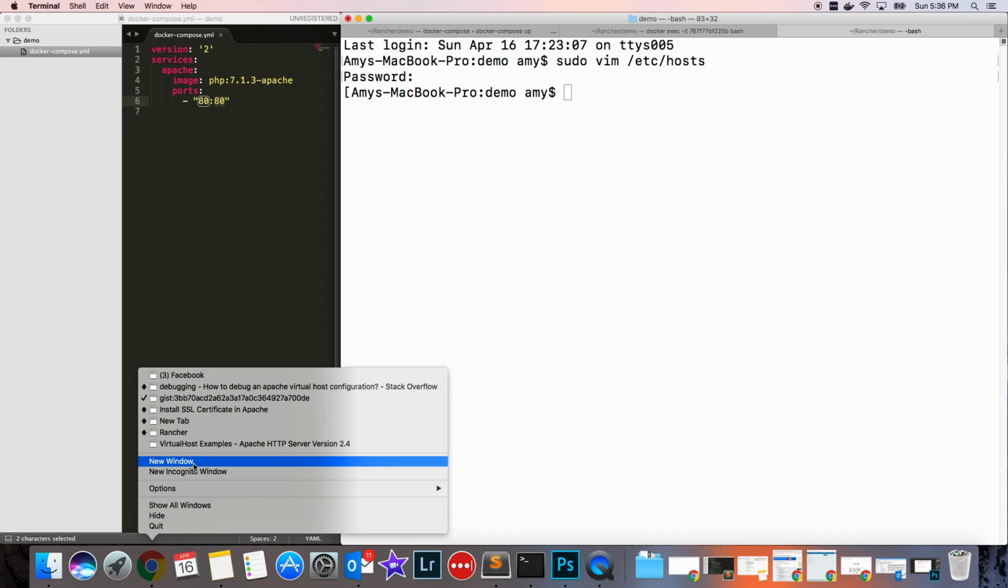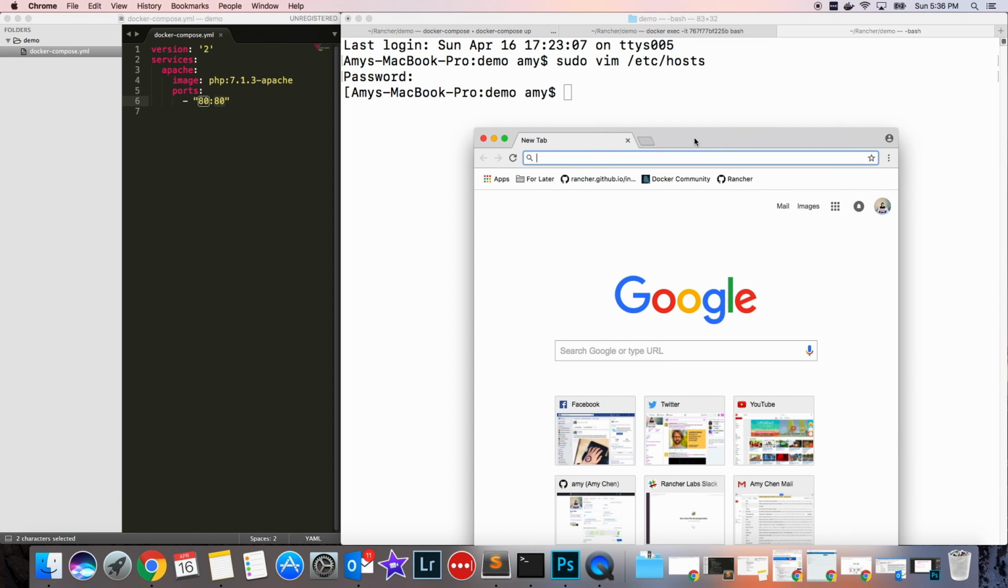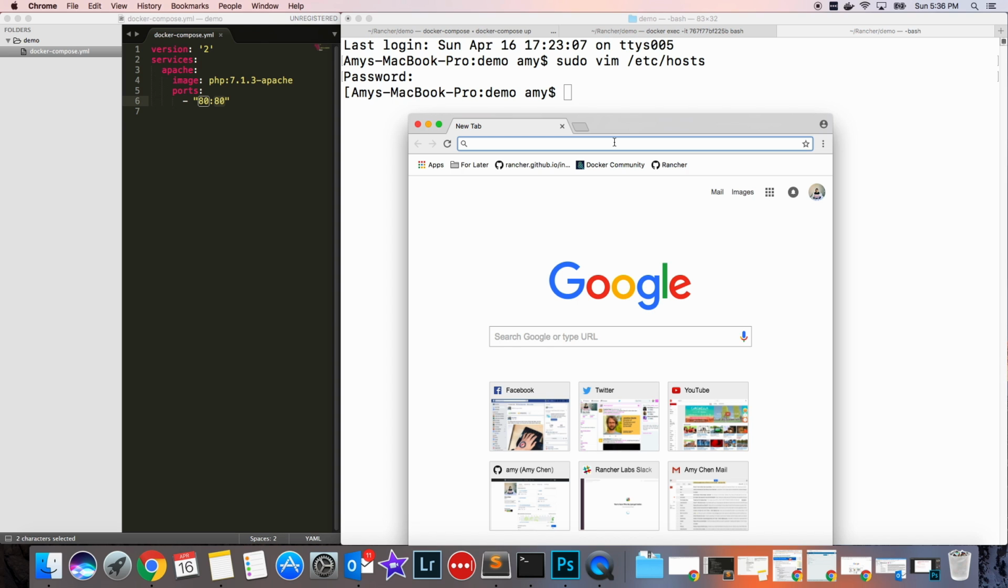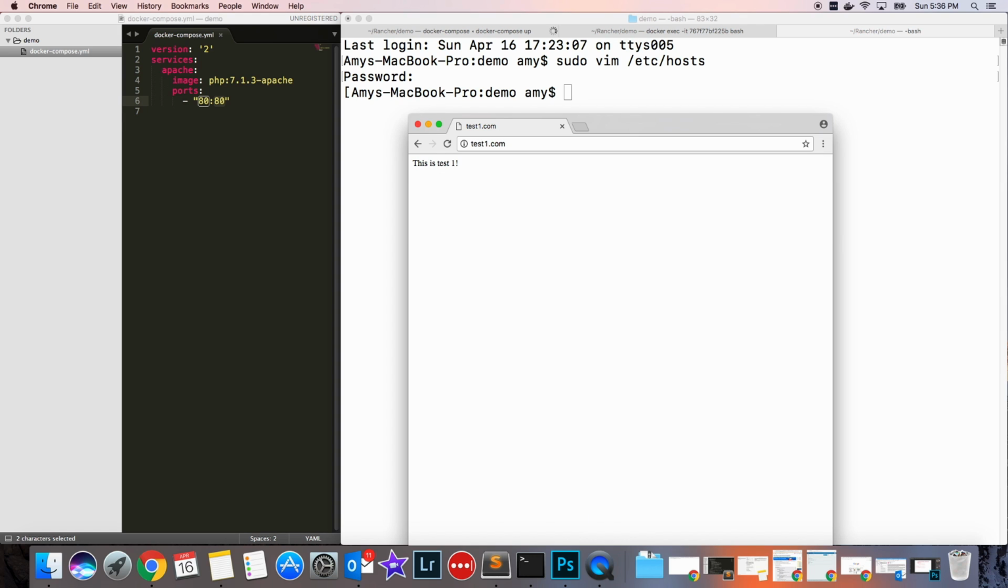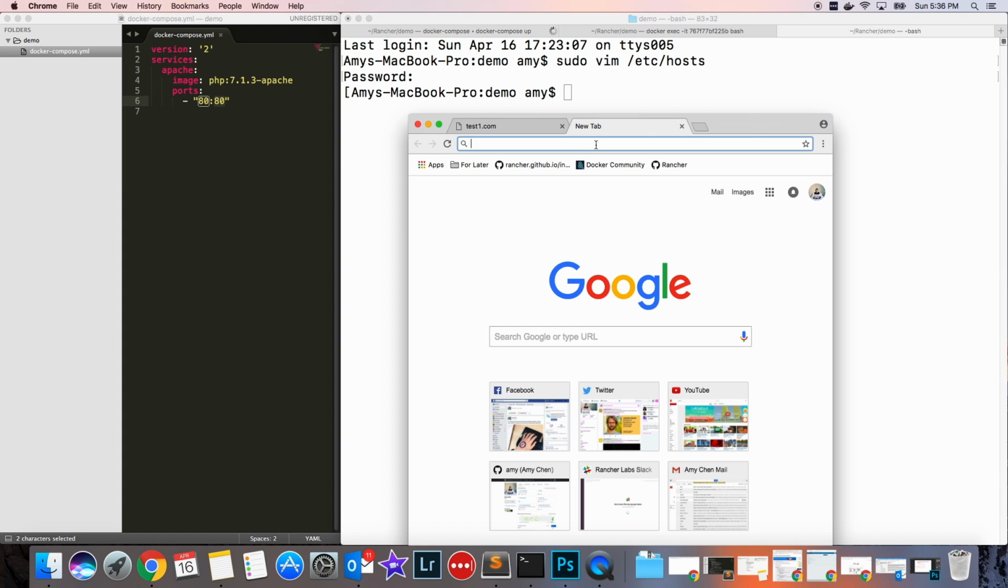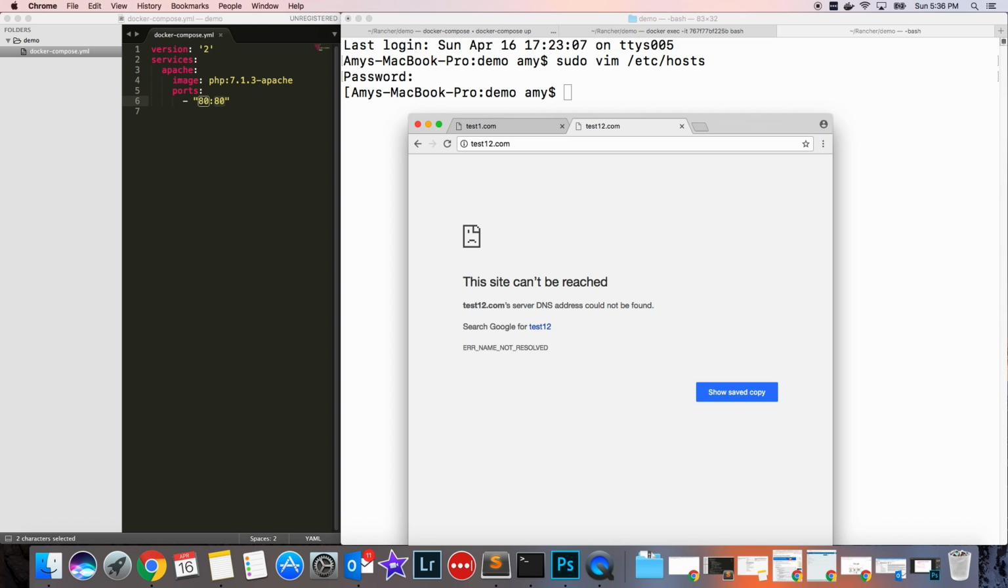Going to open a new URL window to double check that this is happening. So let's do test1.com, and my expectation is that it will say this is test1. Great, it did. And let's go ahead and test out test2.com. So once again, my expectation is that it'll then hit test2. It'll then say this is test2. So test2.com. Nope, I misspelled that. Sorry about that. So I'm going to say test2.com. Awesome, and it says this is test2.